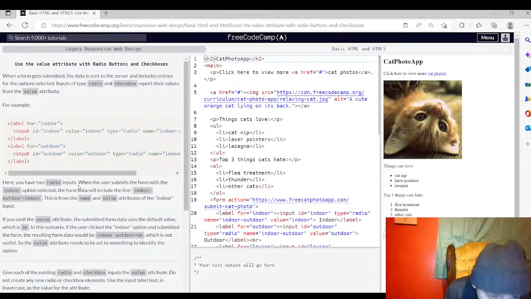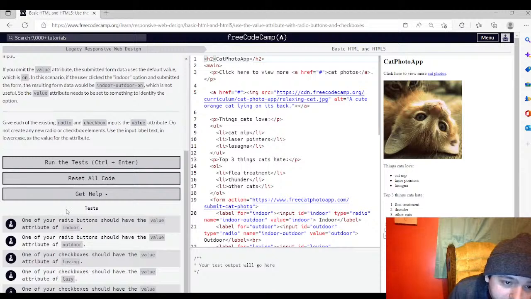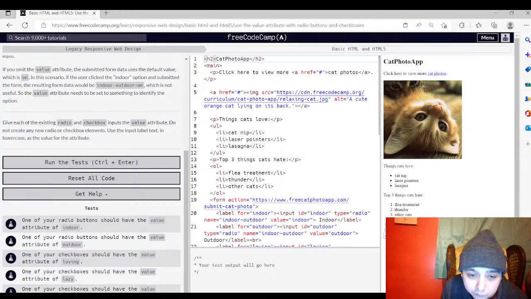So the value attribute needs to be set to something to identify the option. So yeah, the value attribute will make it much more explicit what is actually selected and brought to the server. So now it's giving an assignment. Give each of the existing radio and checkbox inputs the value attribute. Do not create any new radio or checkbox elements. Use the input label text in lowercase as the value of the attribute. All right.